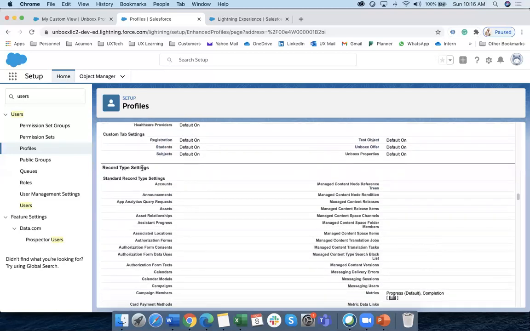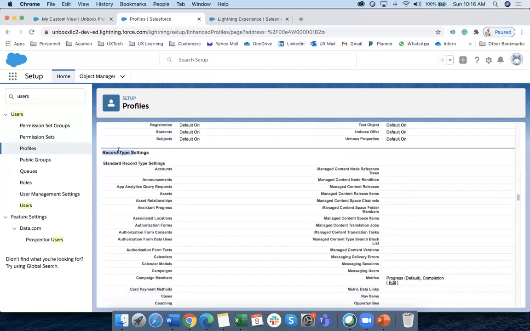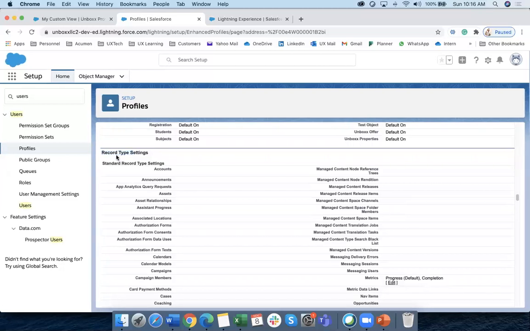Now here there are some record type settings. Now what is record type? We haven't gone through what record type is, so I'm going to skip it for now. Once we go through that topic, probably in our next session, then you will understand what record type is. So in future when you need to change the record types, this is the location you will remember. Come back in the profile and set up your record type for a particular profile.